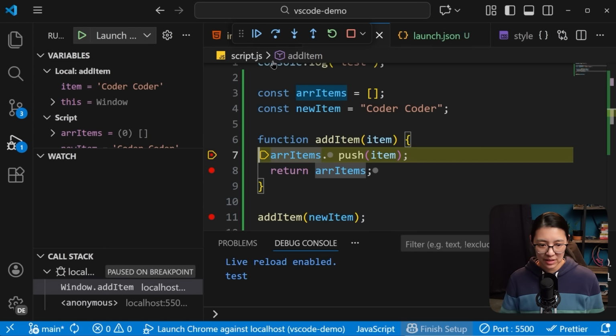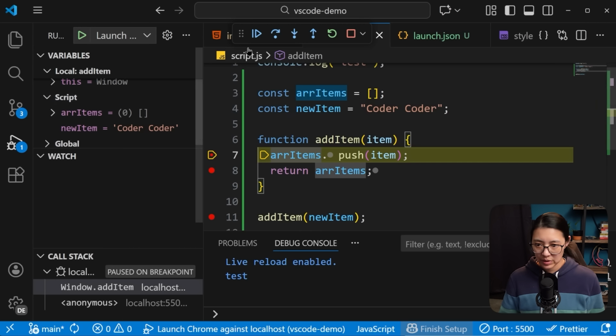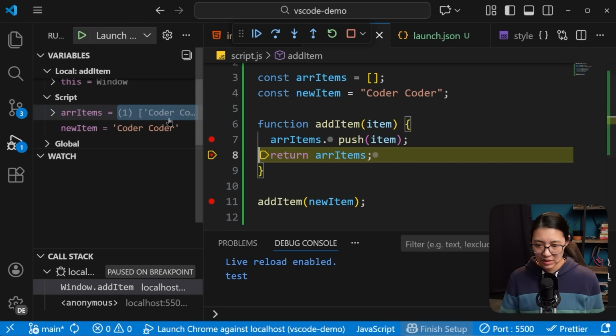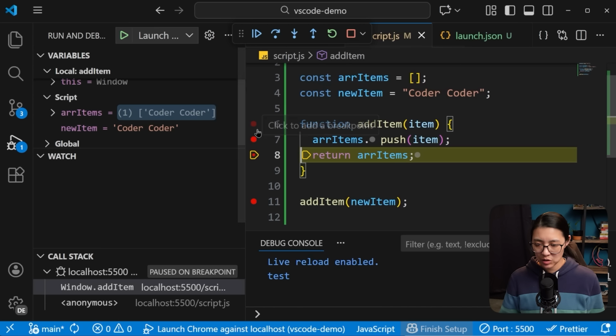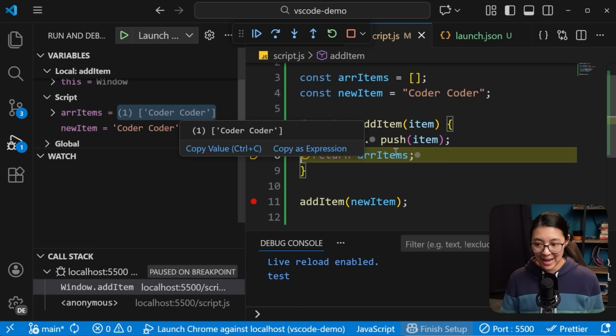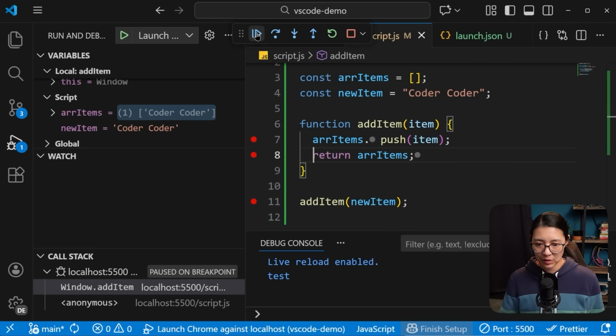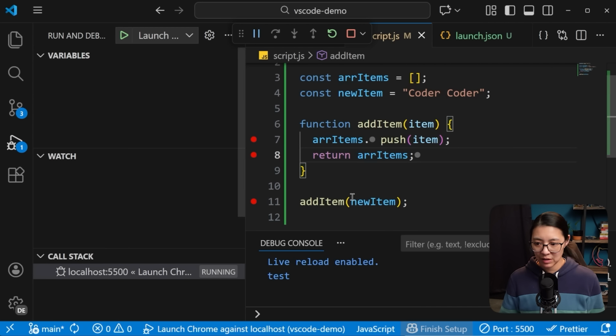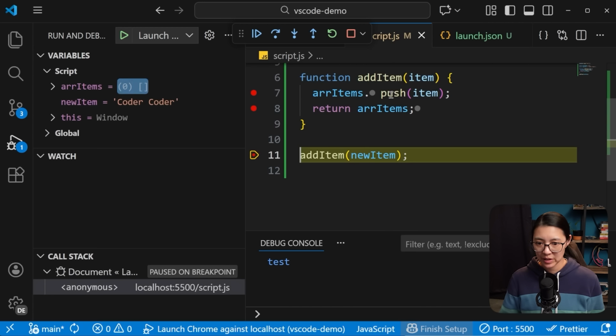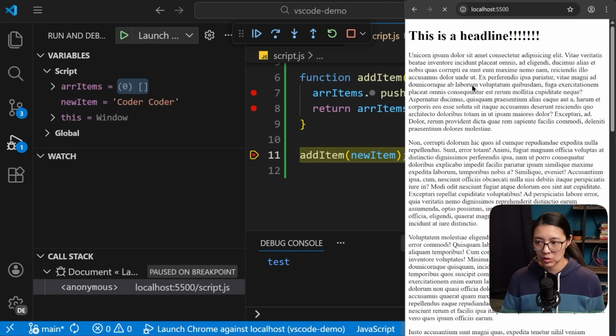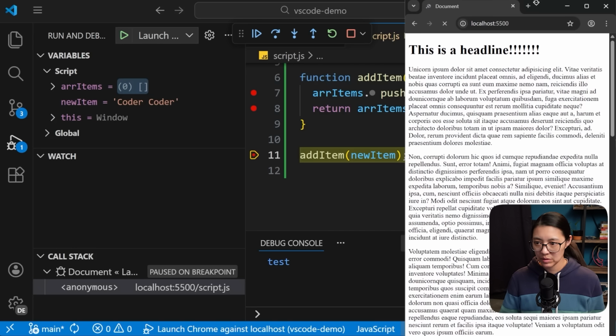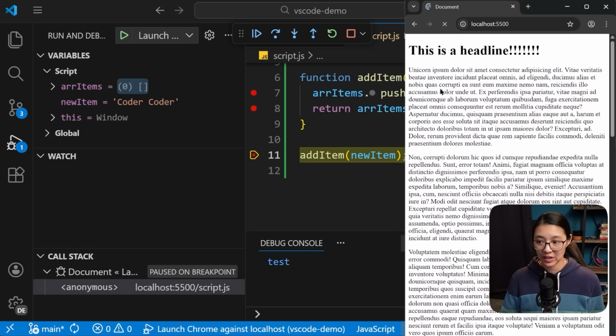So next we can see that the item is coder. And if we press continue again, then the array has been updated to have the coder item added to the array. And if we keep going, then we've now gone to all the breakpoints, so the debugging has stopped. And if you want to restart debugging, we can press the restart button, which will start the whole process over again.